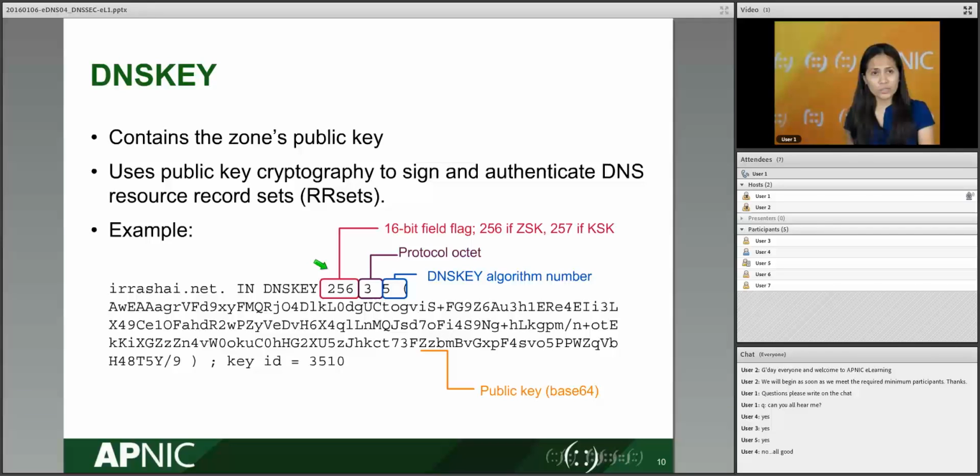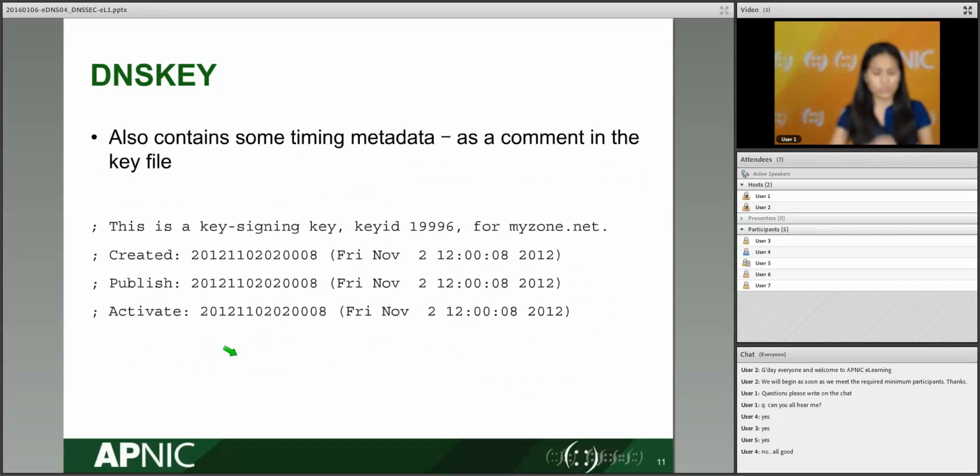Now, this is just a comment at the end here, okay, because when you generate your public and private key pair, you'll have a corresponding key ID. Now, this shows you what that key ID is to avoid any confusion as such. Another very important thing that you can see in DNSKEY is some timing metadata, okay?